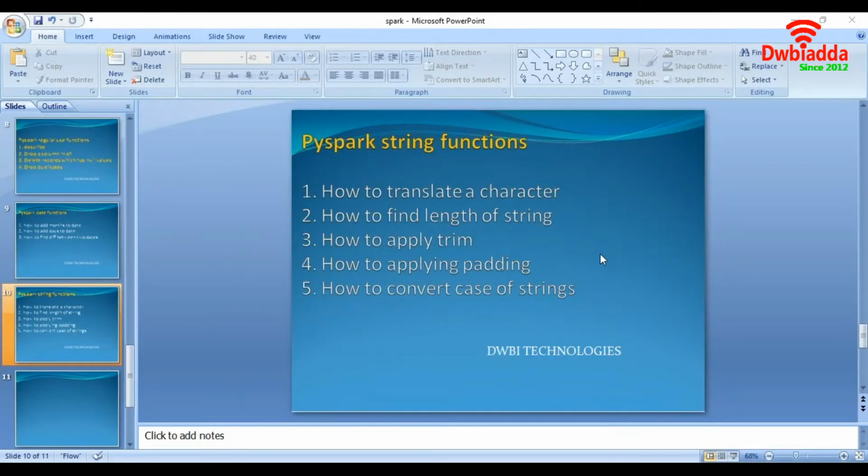Hi friends, in this lecture we will see PySpark string functions. First we will see how to translate a character from one string to another string. Second, we will find the length of a string. Third, we will see how to apply trimming to remove spaces on either the left or right side of a string. Fourth, we will see how to apply padding. And finally, we will see how to convert the case of a string from lower to upper or upper to lower.